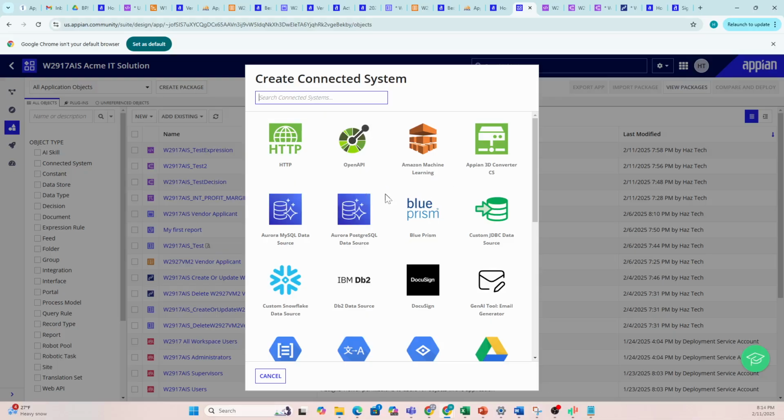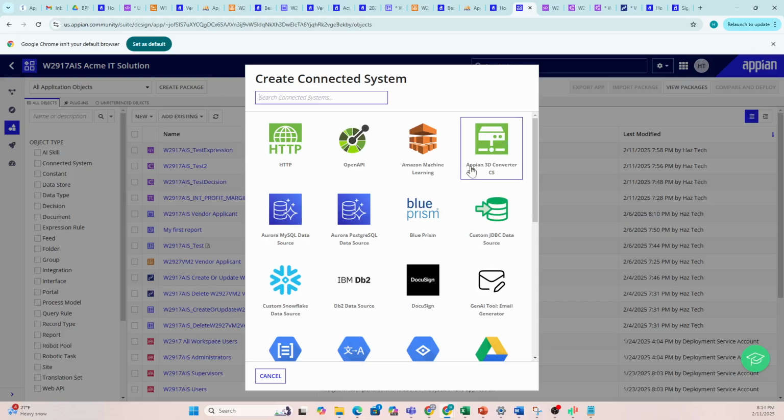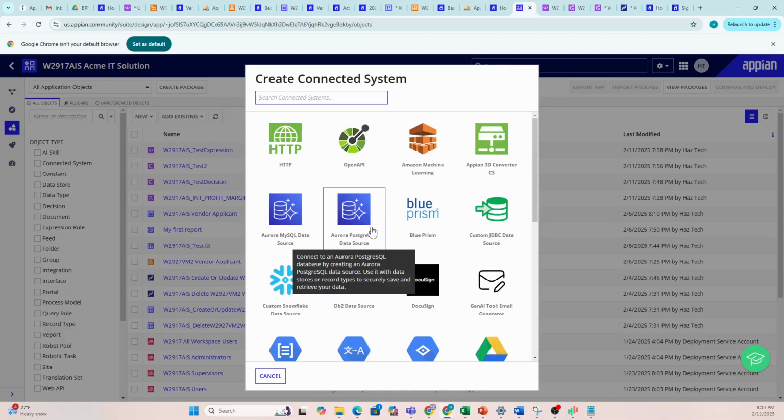If I want to get some information from Amazon machine learning, I want to use the Amazon machine learning feature, whatever AI skill the machine learning on Amazon has, I can just click on this and create a connection to Amazon machine learning. If I want an Aurora MySQL database, there are a lot of database connect systems. The reason they removed the data store is that they give us a lot of connect systems to connect to external databases, so we can connect to Aurora MySQL database, Postgres database.